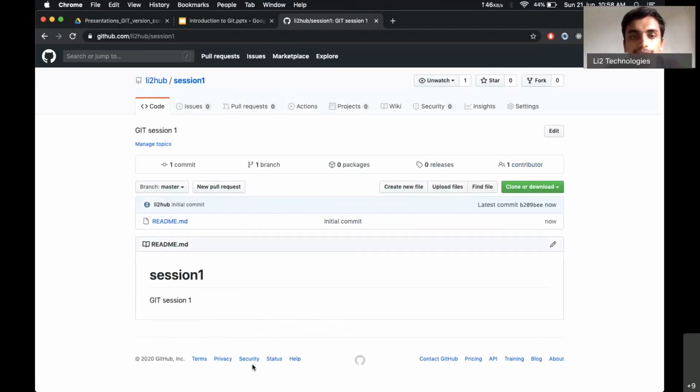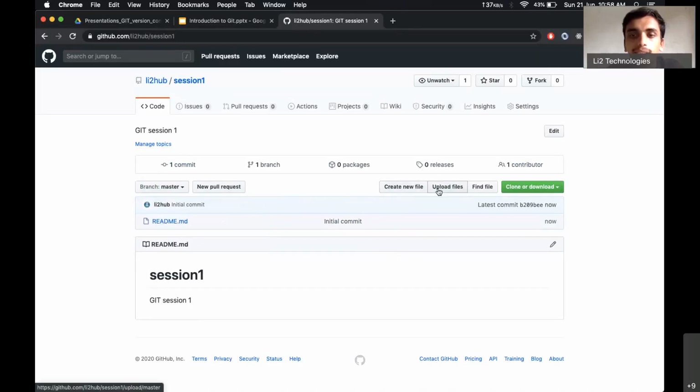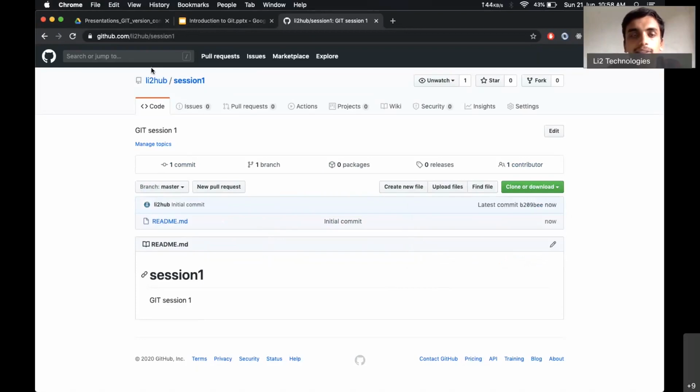So the new repository is created, as you can see, and this is the interface and this is how it looks, correct? Branches are something which we will explore later, branches and pull requests. Here you can create a new file, you can upload a file, and also you can find files when there are hundreds of files in the repository. And this is the option which I was talking about, clone the already existing or the created repository.